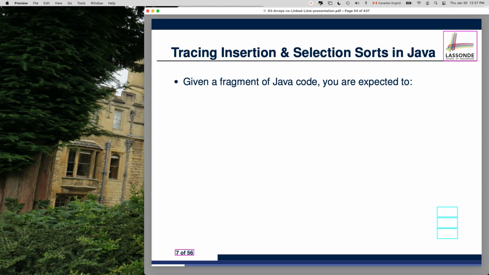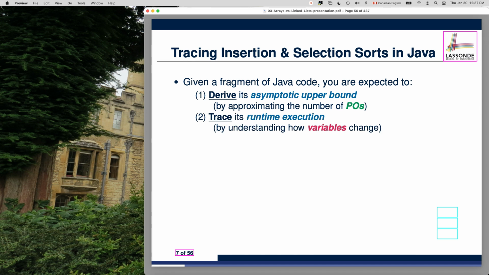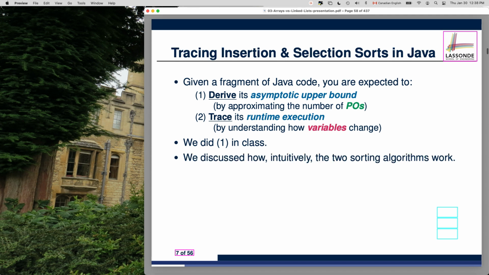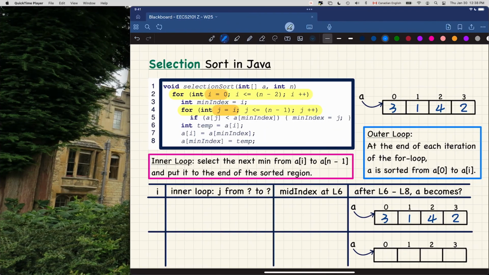Now, let's see the exercise I'm going to assign to you. Given a fragment of Java code, you're expected to, in general for this course, number 1, derive the asymptotic upper bound, for sure. Number 2, to trace the runtime execution is also very important. We did 1 already. Number 2 is going to be up to you. You will now be expected to take selection sort over here and trace it exactly how things are going to work. Only doing that will give you a total appreciation of what's happening here.